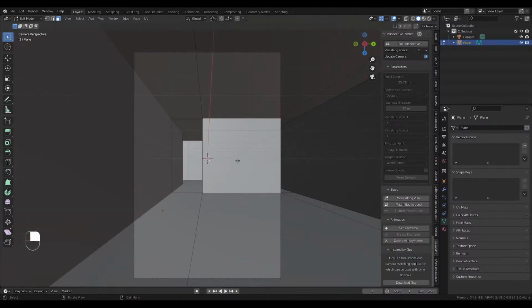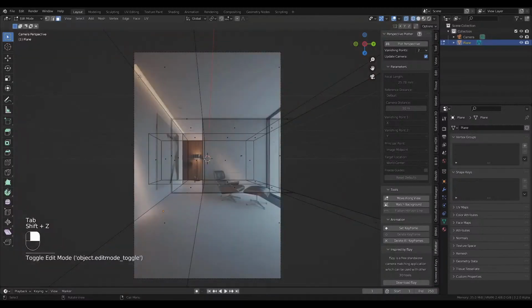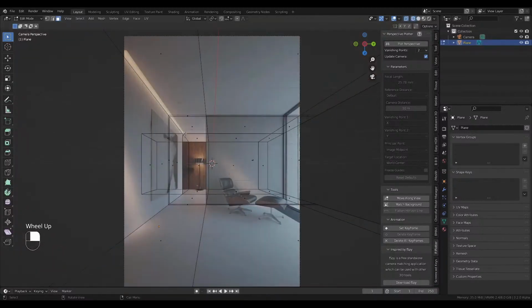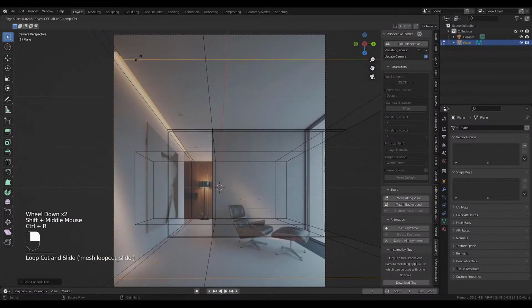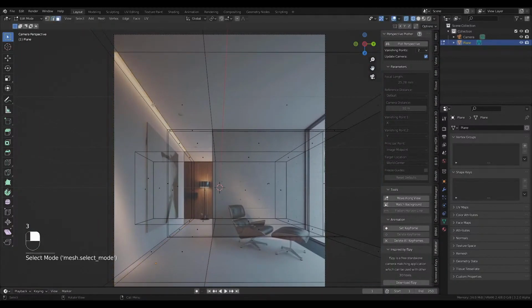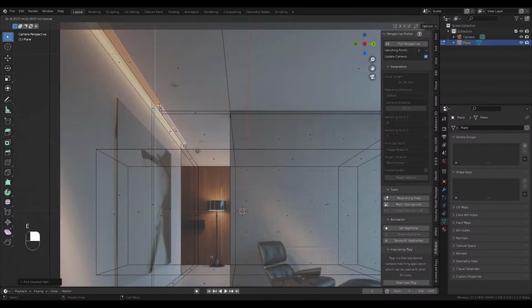So everything that I want, it's what's in the camera. So the next step is to model this area of the light. To model it, I need to give it an edge loop here and another edge loop here, then extrude it easily like this and extrude it like this.